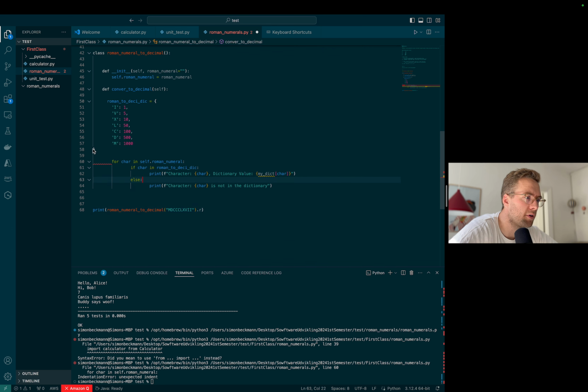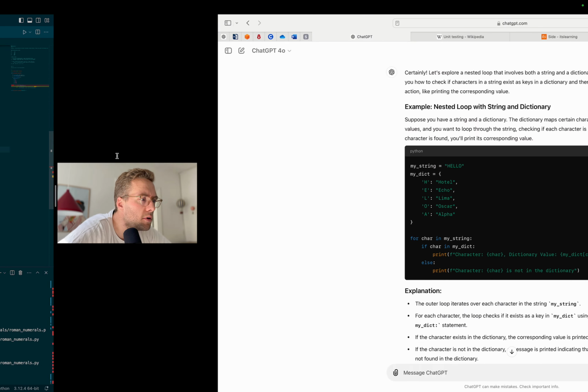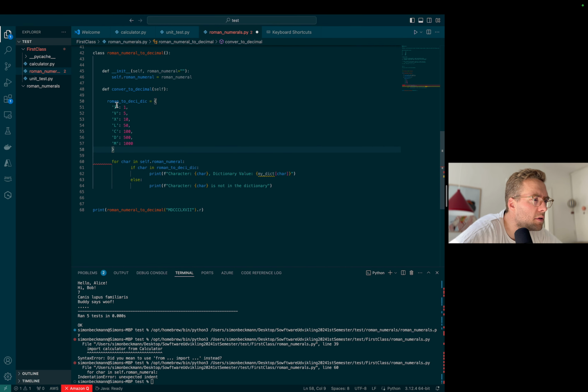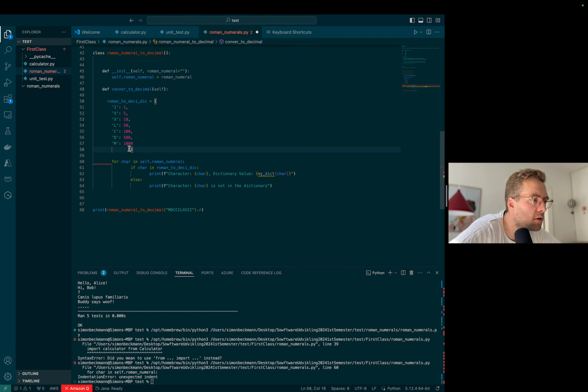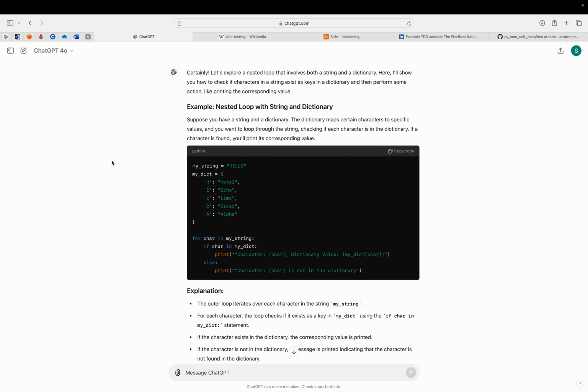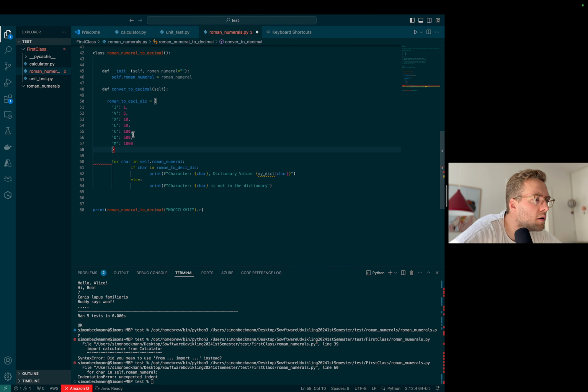Oh, we forgot something, I think. Oh, so this one. How should that be? Unexpected indentation. Oh, yes. Oh.